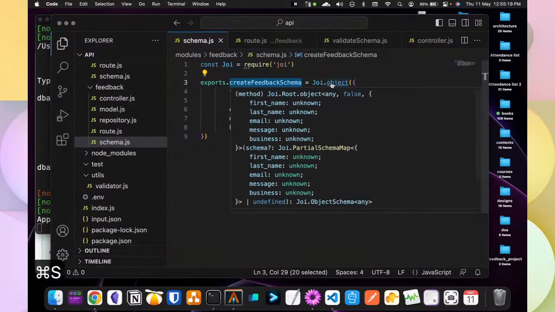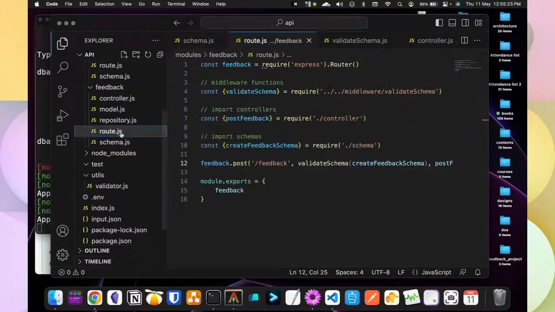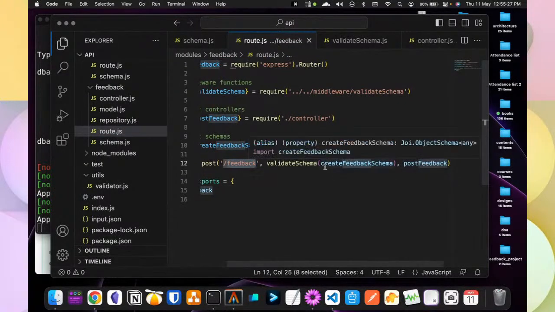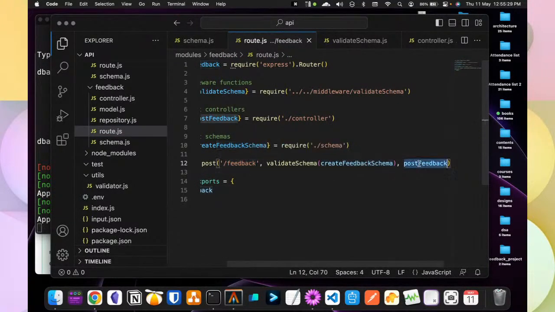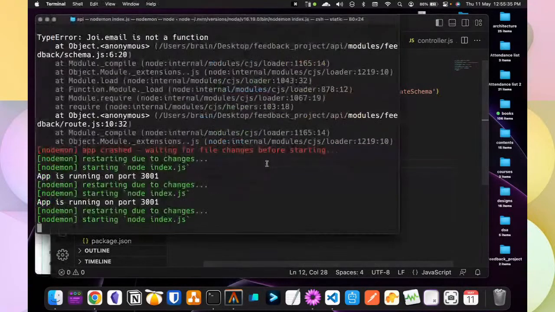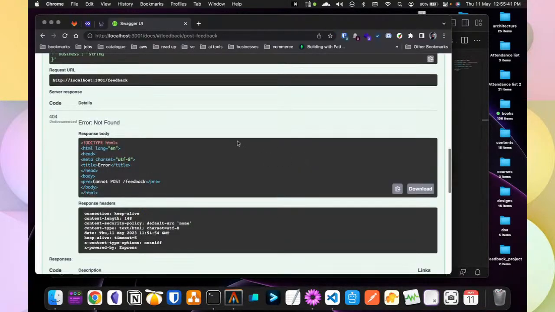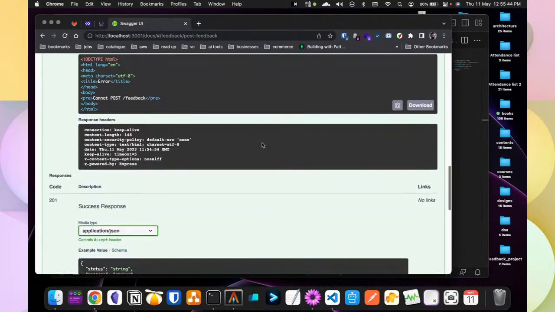Create feedback schema. Okay, that's fine. Let's see. So back in our route, we have post/feedback. And right here we have the validate schema, post/feedback. Okay. Let's see why we are having that specific error. Let's go back to Swagger. Send that again.